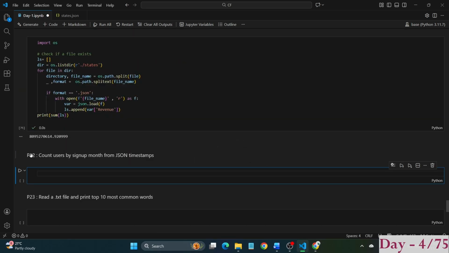So now we have the question: count users by sign up month from JSON timestamps. So we must be having some user list, and then the joining date or the sign up date basically, and based on that we need to find the count of users for each month, how many users we are getting. So here I'm going to create a user list and also a random timestamp.